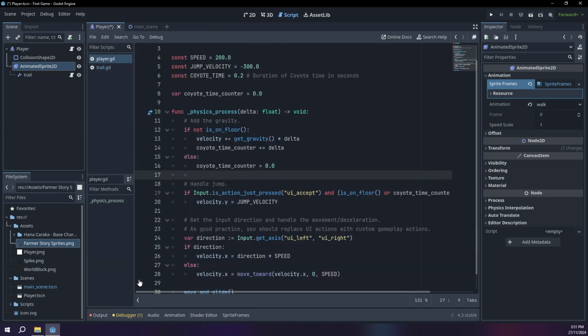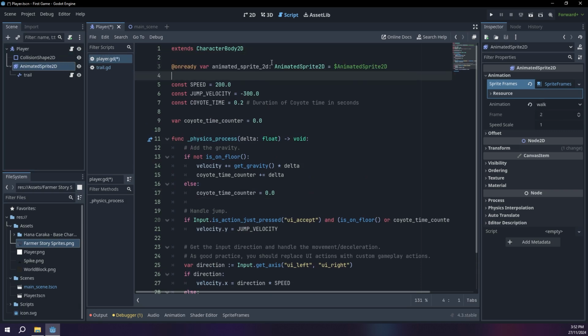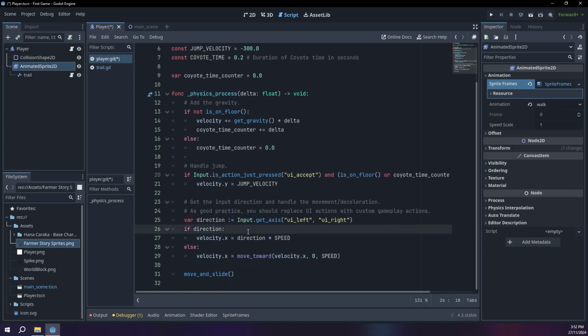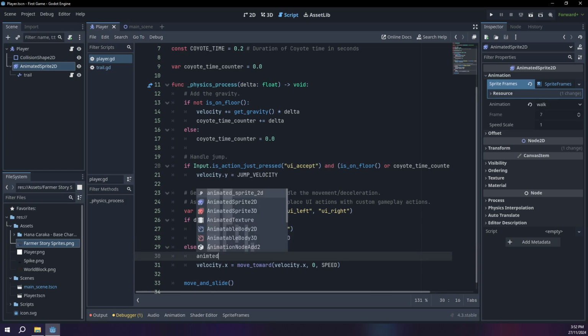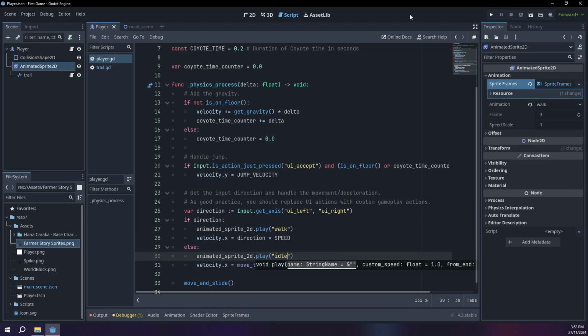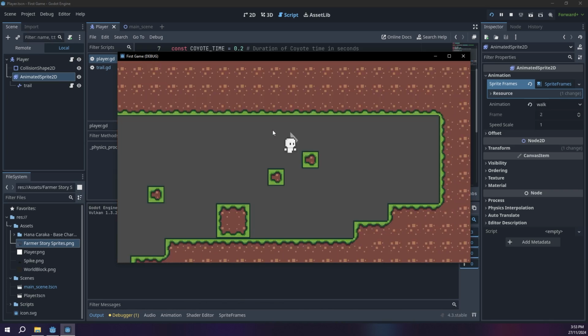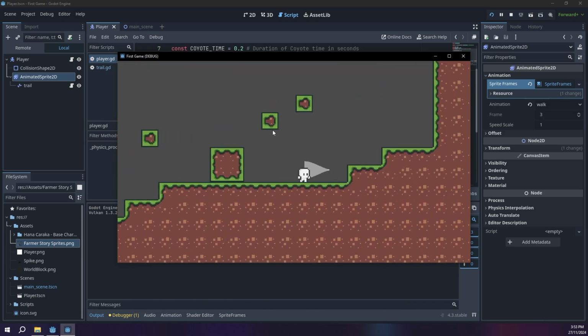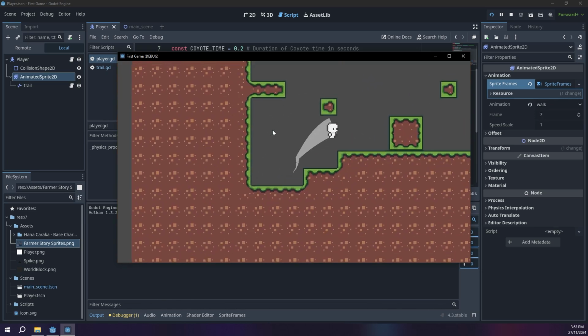Then in our script, I'm just going to click and drag our animated sprite in and hold down Control to make a link. Then down here in the if direction, I'm going to type animated sprite 2D dot play and then walk. And else I'll do animated sprite 2D dot play and idle. Now we can try this out. And you can see we do actually have a few problems. And that is that the player sprite isn't flipping when we go the other direction, and the trail is actually way too big, or the player is too small.